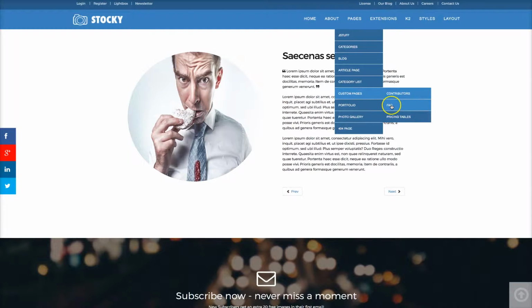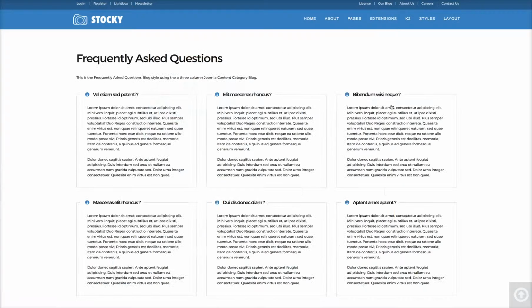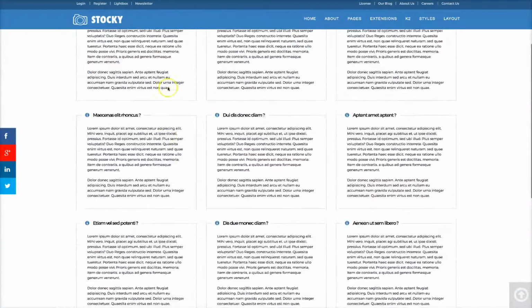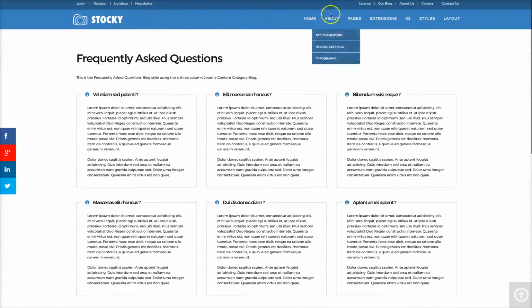So here's the facts page, the frequently asked questions. And this is just a Joomla category blog using our frequently asked questions override. And as you see, it styles it nicely with a little information here, a nice CSS3 hover, and your text and your title. So this is really good if you have some terms and conditions and frequently asked questions. It's a perfect layout for that.